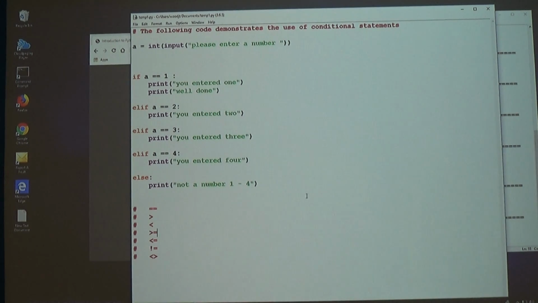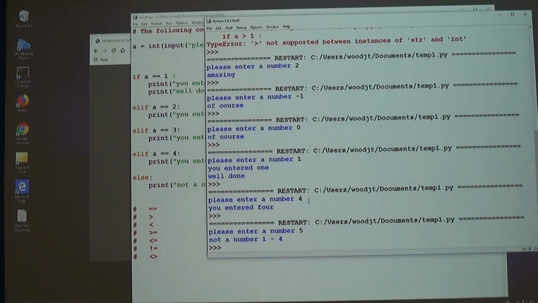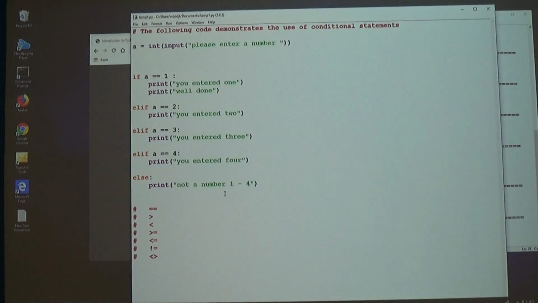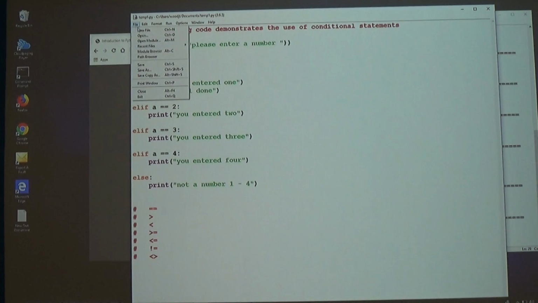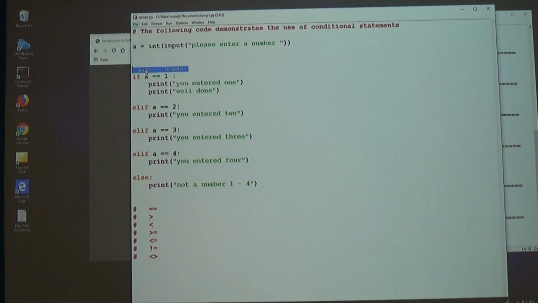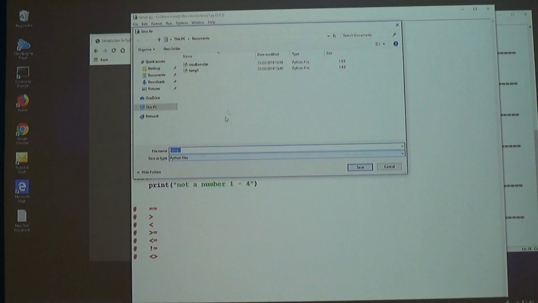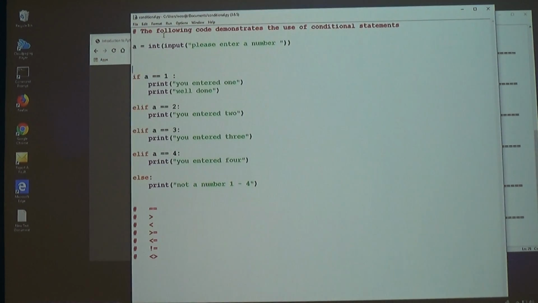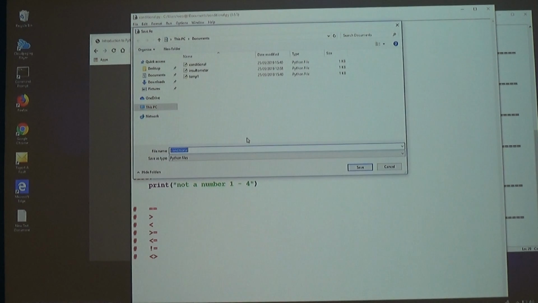Okay, so the last session we saw the use of conditionals, and we wrote a nice little piece of code where we typed in a number and it basically told us which one it was, because we were doing it according to a conditional statement. Now I don't want to lose this, so I'm going to do File, Save As, and call it conditional. That's a good name, isn't it? So I'm going to call that conditional, and now I'm going to save this as temp1. So I've got the temp1.